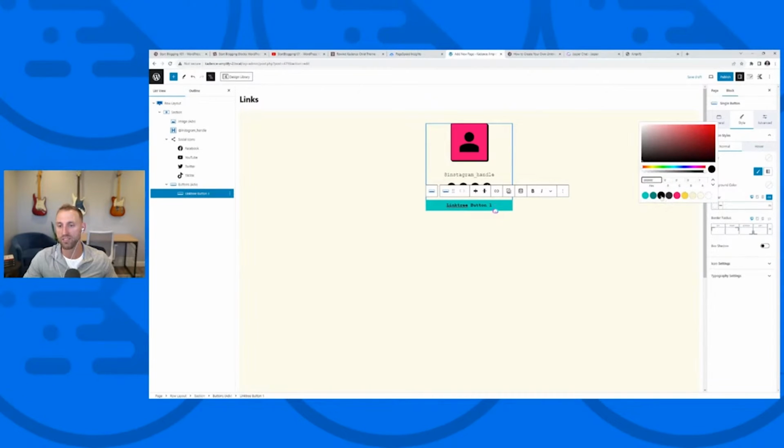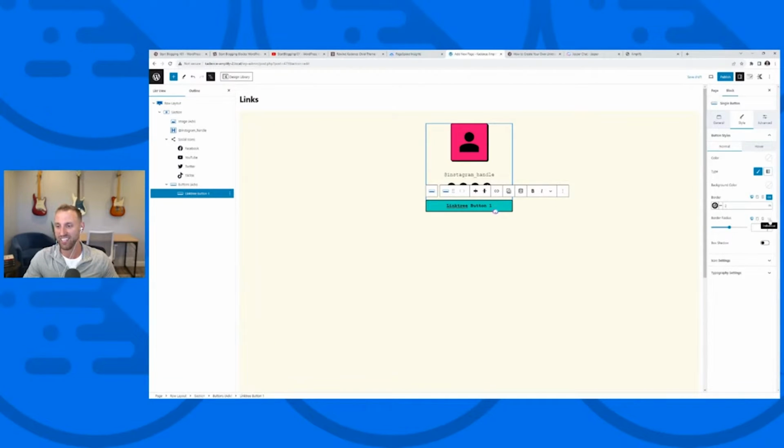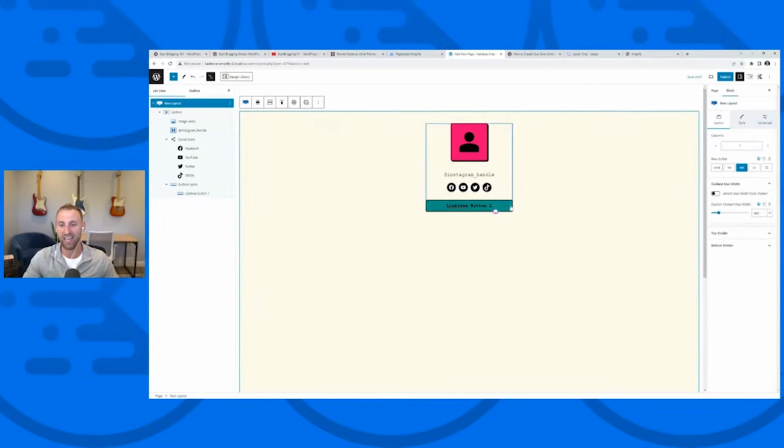So for the border, I'm going to set it to the third color. I'm going to set a 2-pixel border. We are also going to add a 6-pixel border radius here. So we're going to click the linked button here, and we're going to choose or type 6 there. So that, again, gives the nice slightly rounded corners here, just like we had with our image.